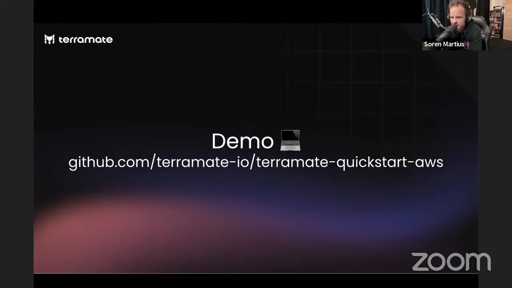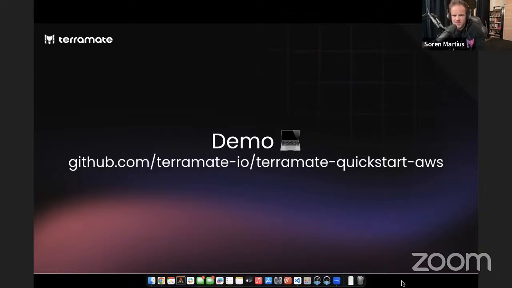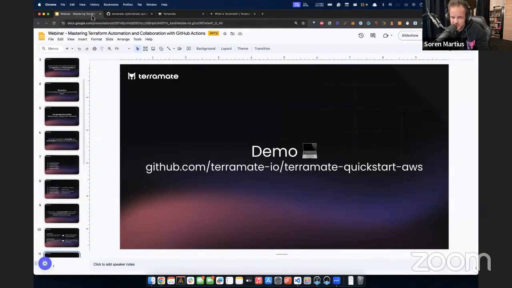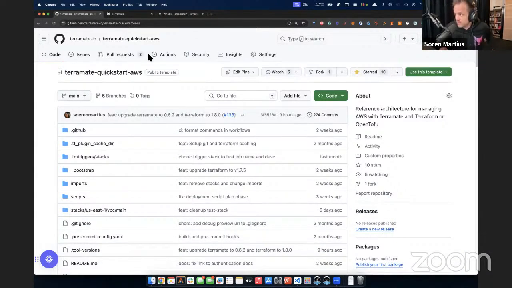So let's look a little bit into how we think about this here. I'll guide you a little bit through code, and I basically created this architecture before, and it's in a repository located at github.com, Terramate.io, GitHub Quick Start, Terramate Quick Start AWS. So let me close the presentation, and then let's look at this repository.